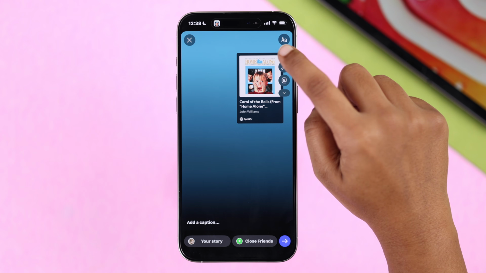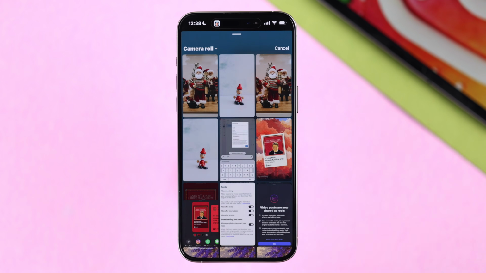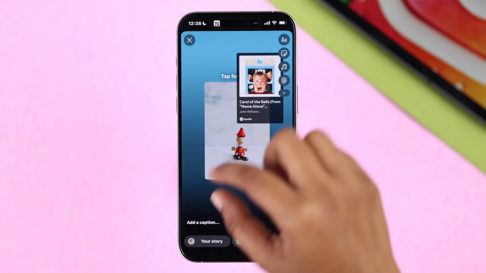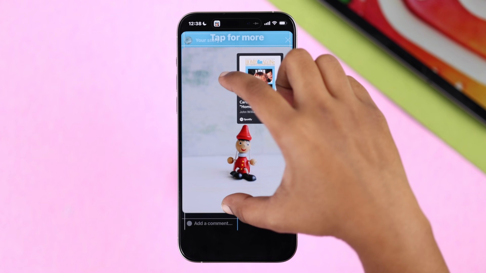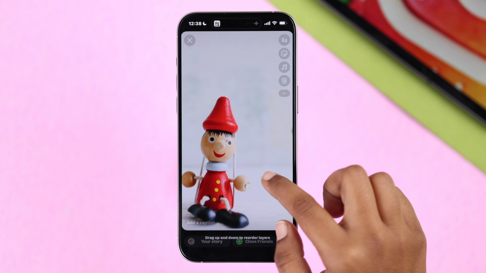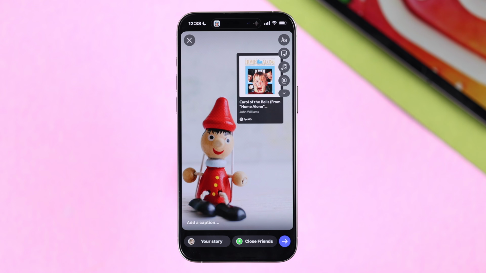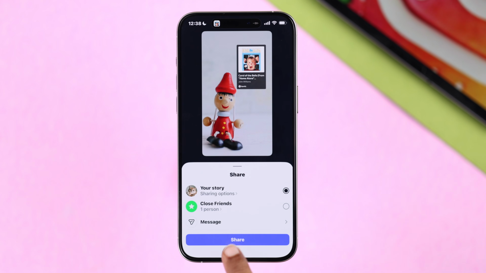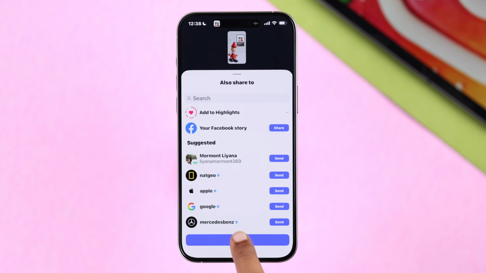Now tap the sticker icon, go to your photo and choose the photo you just want to add. Resize and position it properly. If needed, tap and hold the photo to move it around. And once everything looks good here, just tap share and your story will be posted perfectly.